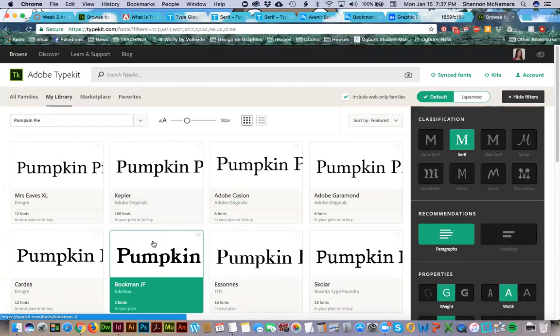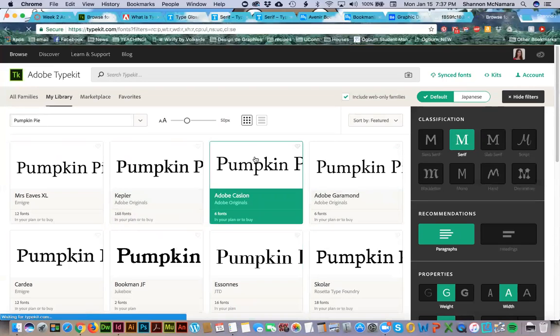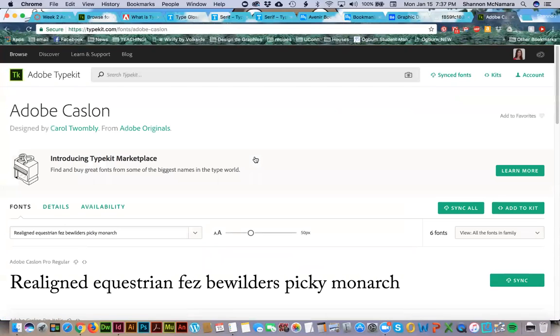So, Typekit really can help you out with making some choices. This is how I would do this. I would just go right through the list, pick the fonts, and then, like it says, you can kind of find out a little bit about it when you click on the actual font. Details.